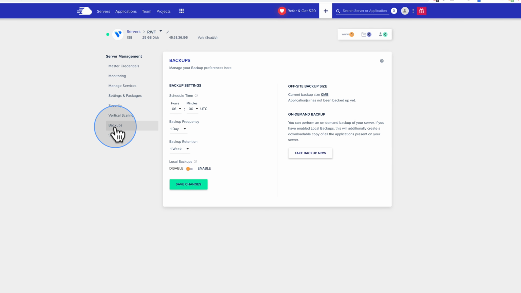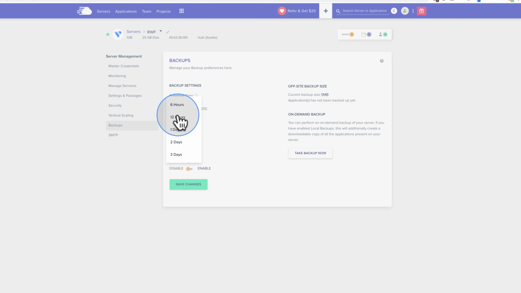On the backups tab, we have our backup settings. We can choose the time of day it backs up. You want to pick the time that's of lowest traffic. You can find this in Google Analytics or even the logs on the server itself to see when traffic is the lowest. Backup frequency: every 6 hours, 12 hours, every day, every 7 days.